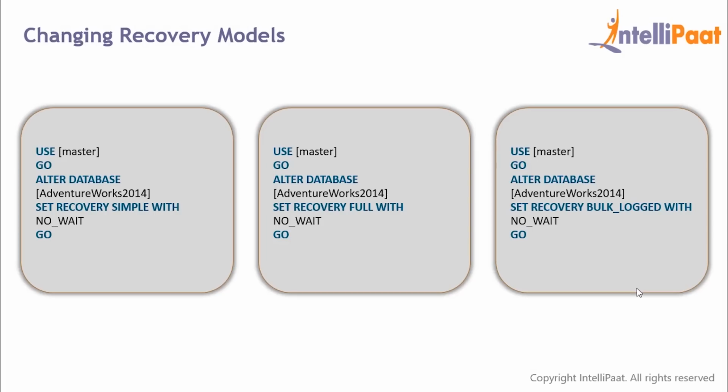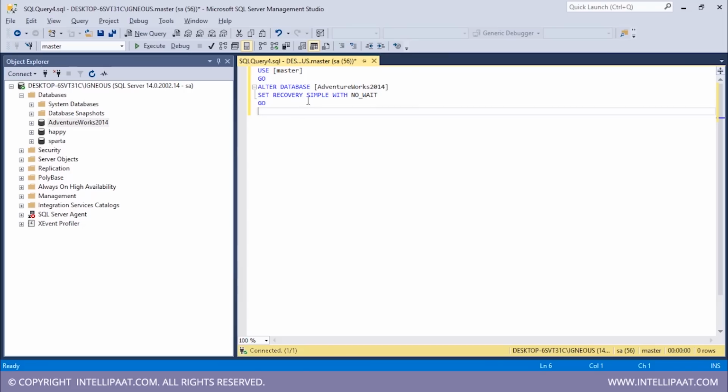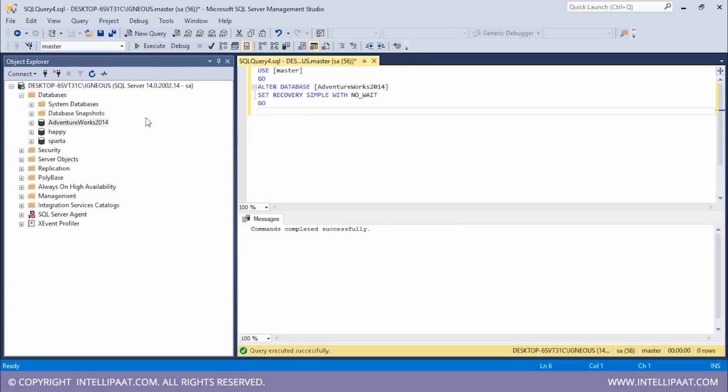Now let's change these recovery models in SSMS. This would be the command to set the recovery model to simple. SET RECOVERY SIMPLE WITH NO_WAIT, GO. Let me just execute it. See that the commands have been completed successfully.